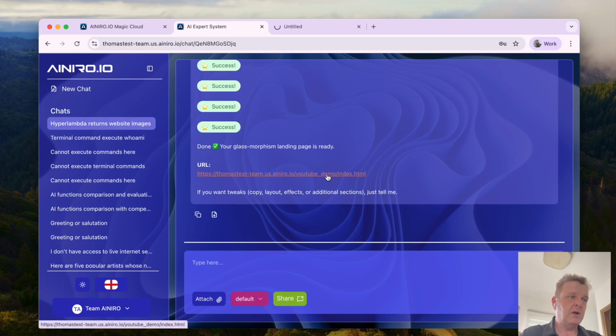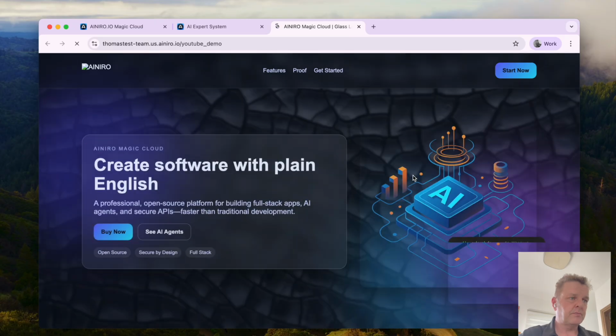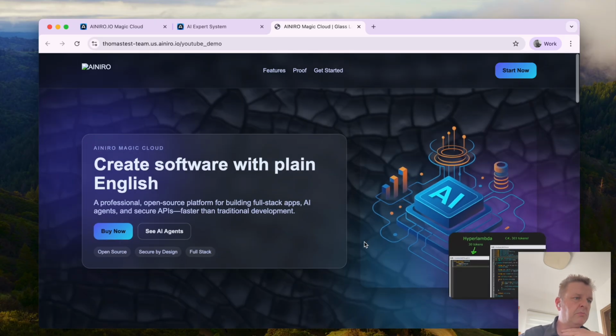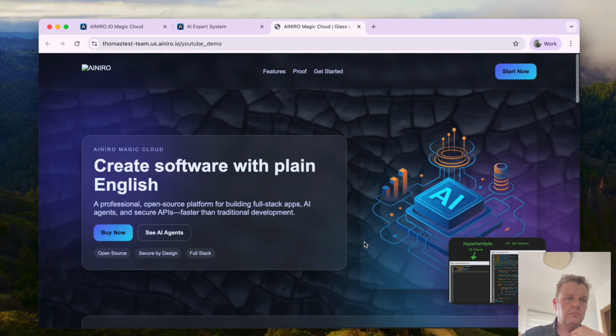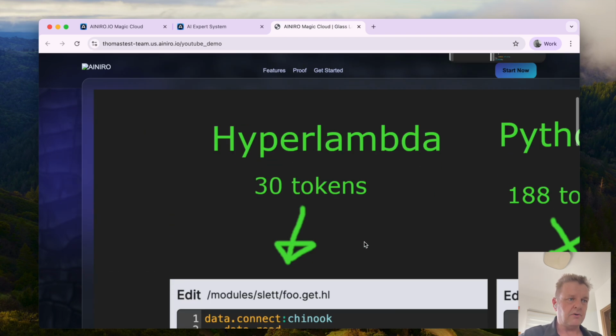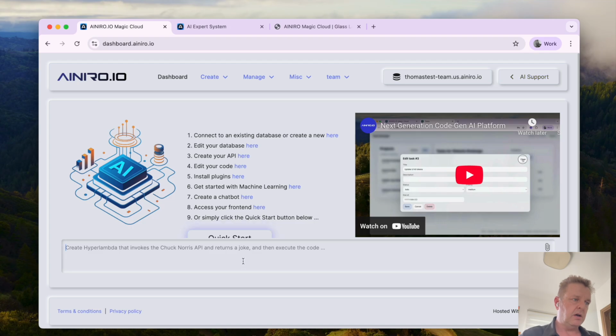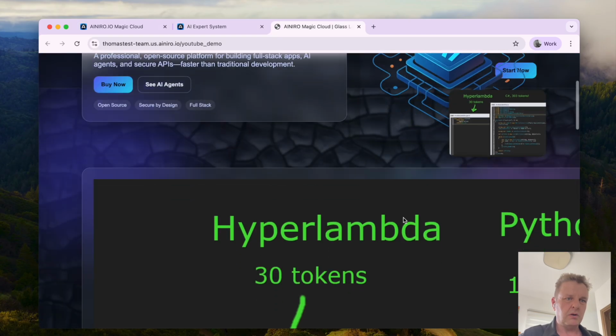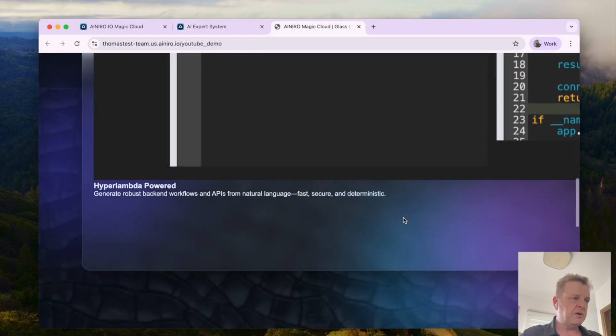So now let's see what it created for us. Create software with plain English. And here's the photos. Okay, that one looks terrible, right? Some of my images are overflowing. Maybe it was on purpose.